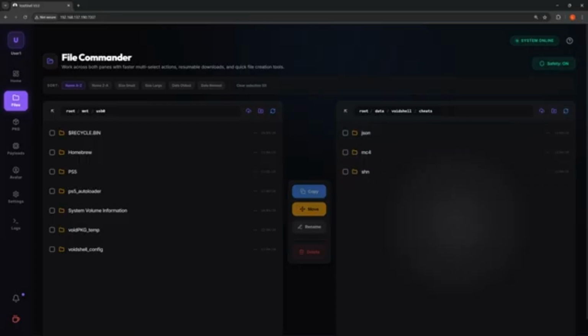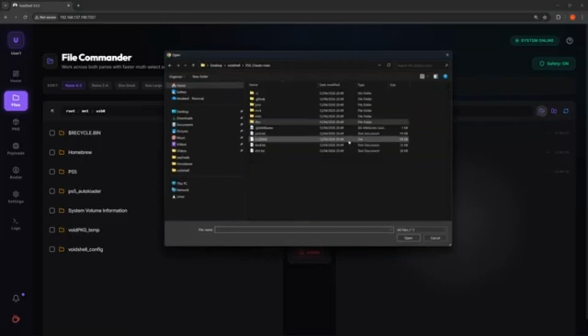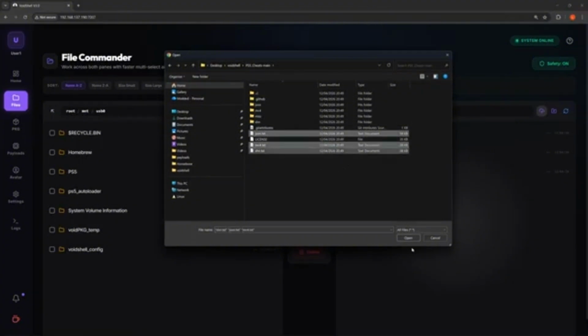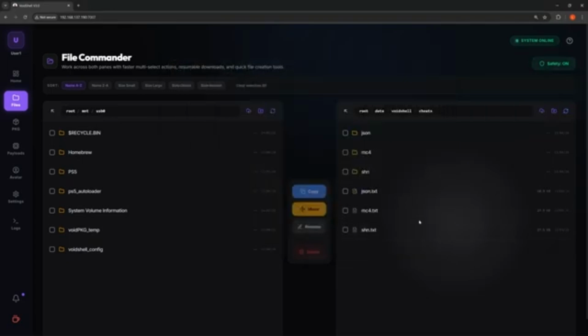Okay, now that I have the folders uploaded, I can also upload files here because for the cheats, you also need the text files. So the JSON text, MC4 text, and SHN text, which I believe contains the hashes. So we also want to have those uploaded as well, and that'll have all of the cheats uploaded.